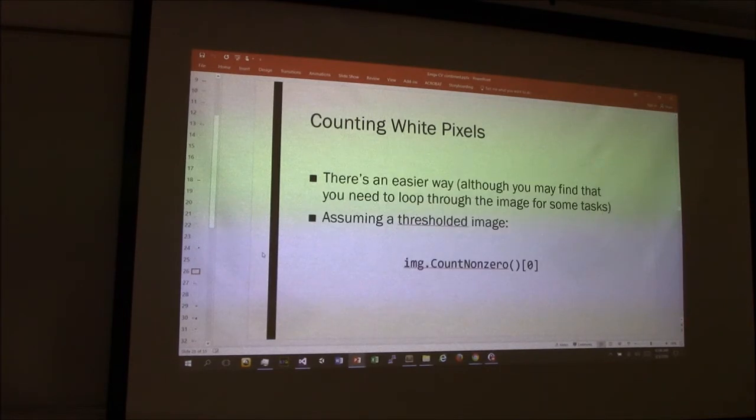There's a way to do it with a function that's built into EmguCV. One line of code to get the number of white pixels in an image. And this is actually slightly faster as well, or it should be. So here we have, if our image is already thresholded, so everything is either 0 or 255, this image.CountNonZero will give us the number of white pixels in each channel of the image. So we have to say, in square brackets after it, 0, because there's just the gray channel. That's how bright each pixel is. This will count up how many white pixels there are.